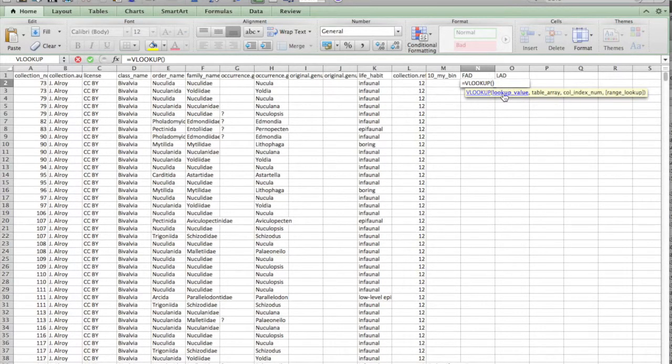So the lookup value that we want to access is the genus name, because that's what we're going to be matching between these two sheets. So here that's H2, our first genus name, and then a comma, and then it wants to know where we're going to be matching to. So if you click down here on ranges and then go back, it has occurrences, but we'll just go in here and type ranges. So it's a single quotation mark, then the name of the sheet where you have your ranges, end quotation mark, exclamation point.